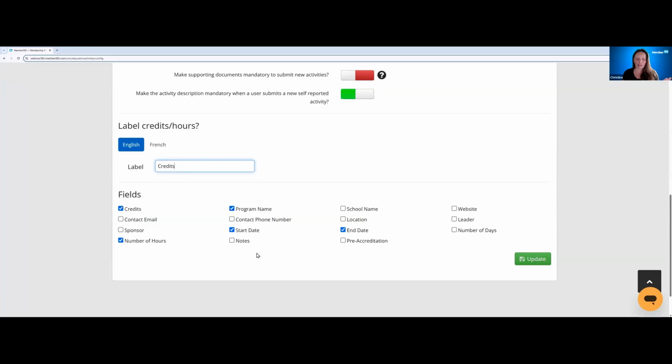And then you ask which fields are needed. I always do the bare minimum. You absolutely need the start and end date, you need to know where that is, and then the number of credits, or you could say hours, depending. However, for any of the additional information, if you need the contact or a sponsor name, you can check these off. Notes, I only check on if I don't have the description as mandatory, but it is, so they can just put all their notes in the description. If you need the location of the school or the event, you can add that in. Pre-accreditations, if needed, website, leader, or number of days that they had done it. Once you have this filled out based off of your criteria, you're going to hit update.